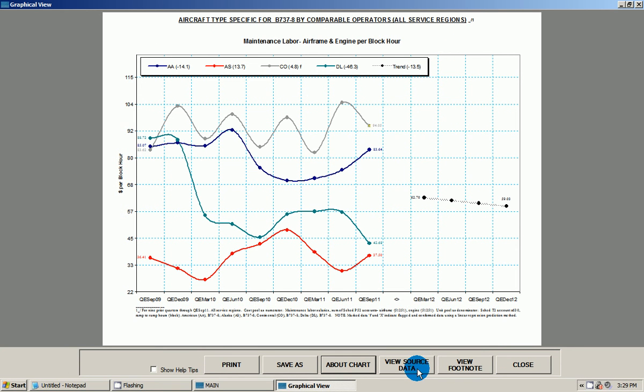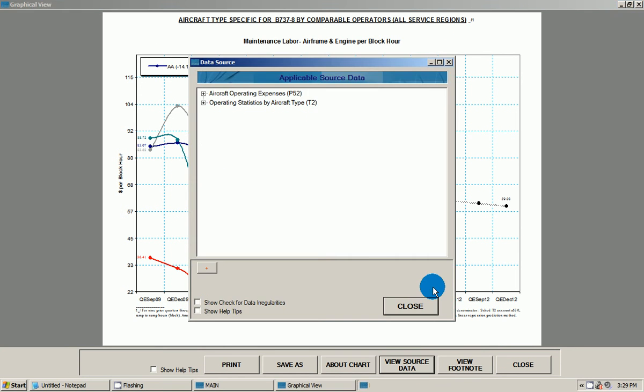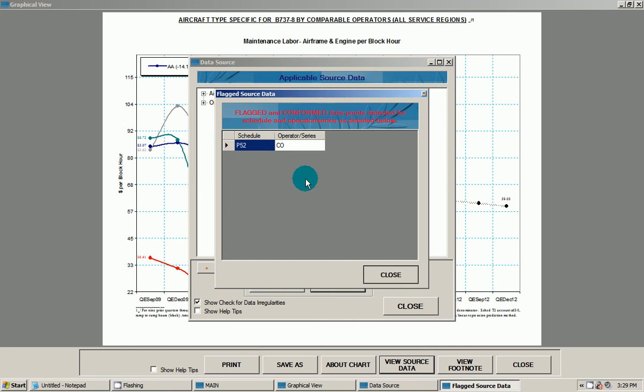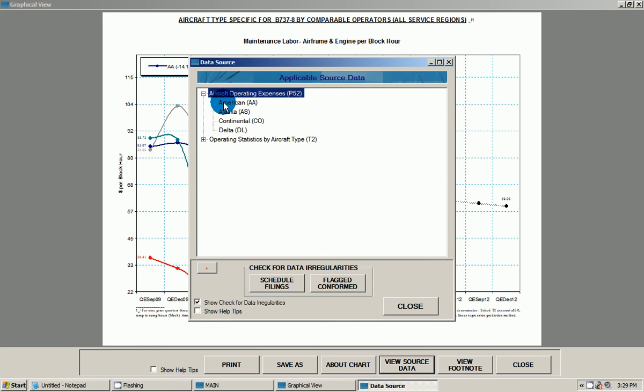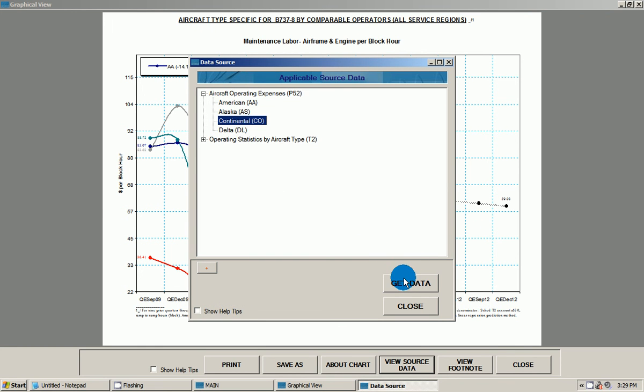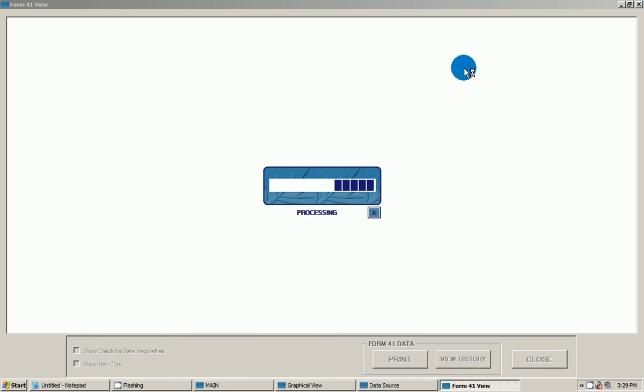And what I want to do then is let's look at the source data for this. And we'll look at, let's see where that source data needs to be, P52. So let's look up here at aircraft operating expense, Continental. Let's get that data, and it's going out and retrieving the data, and it's going to render it into a page view. Actually, this is going to be what's called an XPS document.